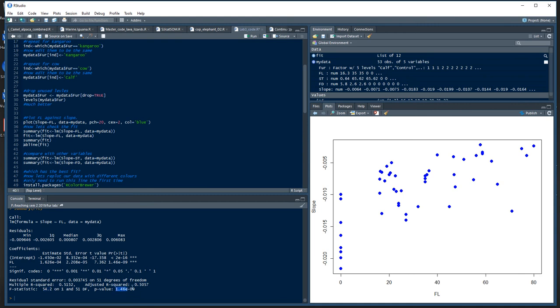In this case, our p-value is less than 0.05, so it's quite significant. If you look at the R squared, it is quite high. It's about 0.51, say, which means we're explaining about 51% of the variance, significantly explaining 51% of the variance in this data using fur length. And that's why we get such a big F statistic here.